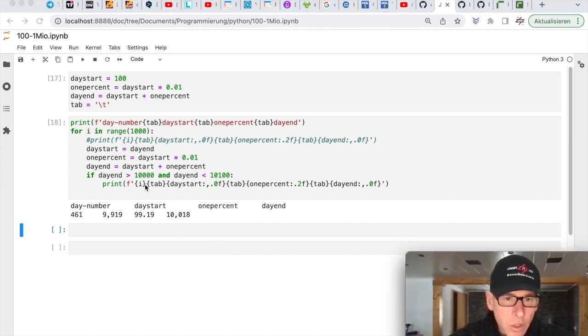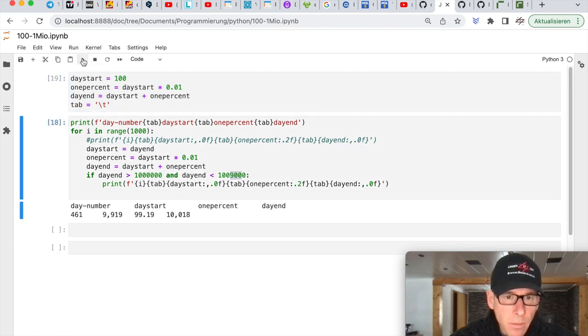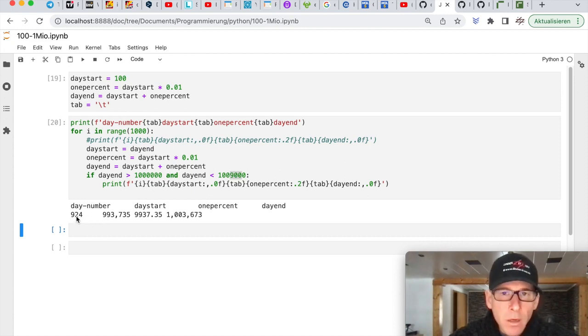Now let's come to our question, how many days do we need to get to our million? I take here 9,000 because if you trade a million you have 10k a day, so we won't hit it exactly. Right. And here we go. After 924 days you end up with a million. Trading 1% a day means around 10k. It's less than 4 years.